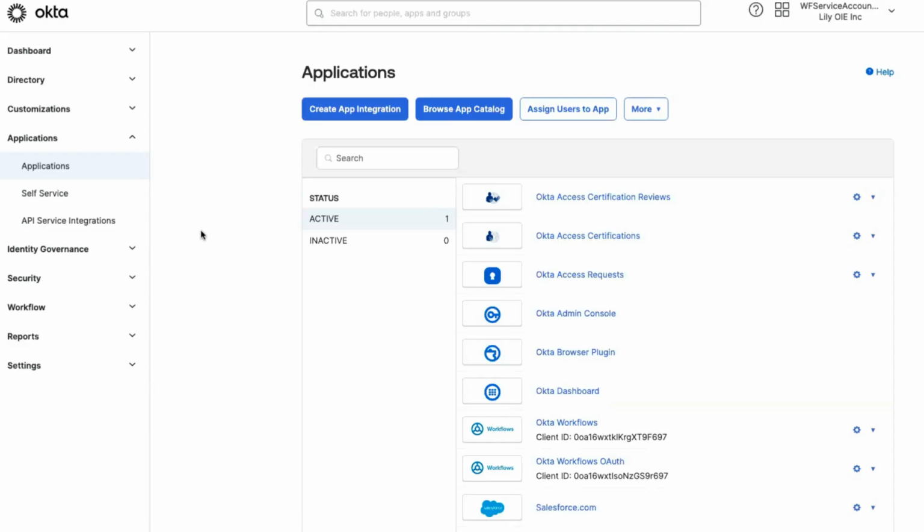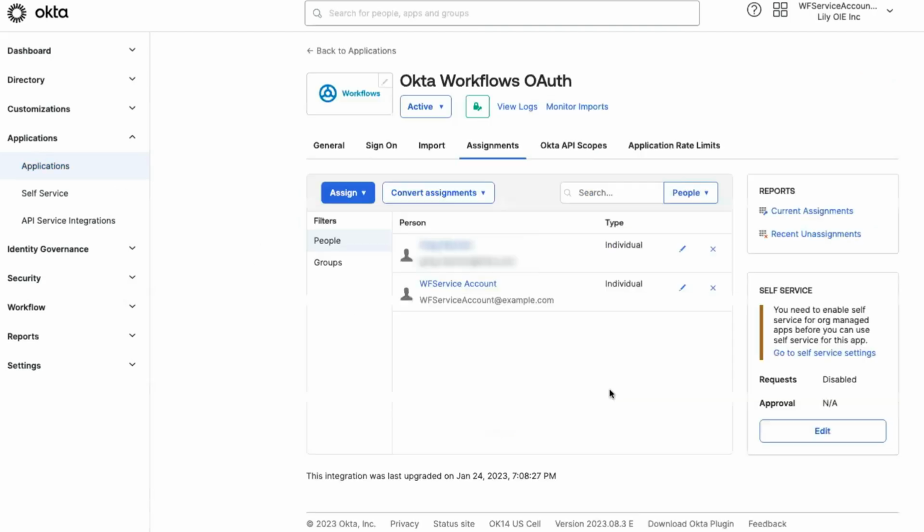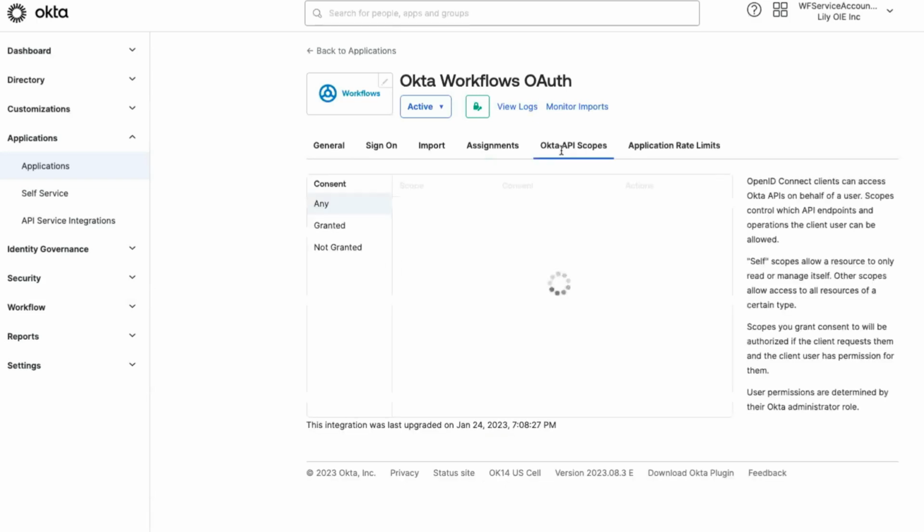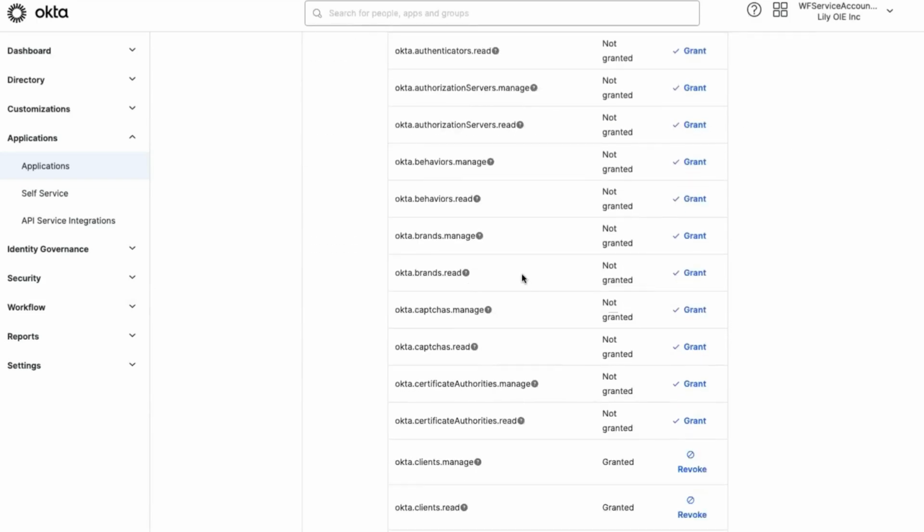Let's navigate to Applications and Applications. Click on the Okta Workflows OAuth application. Go to the Okta API Scopes tab and scroll down in the list. Find the okta.logs.read and then click Grant.